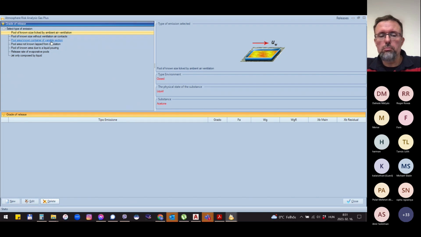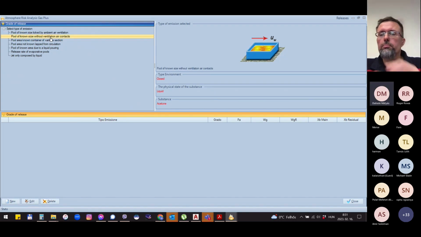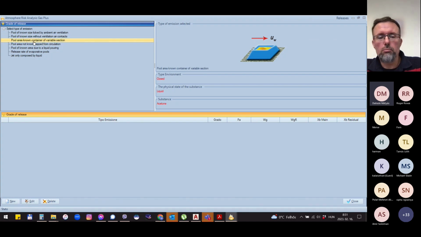So now we have got a pool evaporation of non-size without ventilation air contacts, because this drawing is not so good, it does not help too much in this case. But it would help if you think about the situation, and we can choose the container of variable section, and that would be our case now.